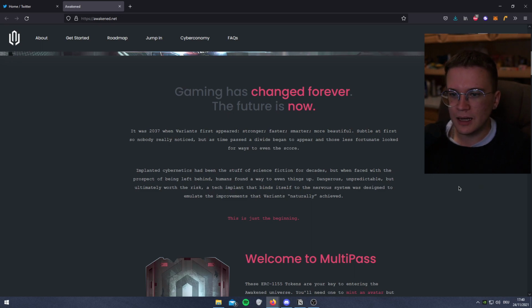Implanted cybernetics had been the stuff of science fiction for decades. But when faced with the prospect of being left behind, humans found a way to even things up. Dangerous, unpredictable, but ultimately worth the risk. A tech implant that binds itself to the nervous system was designed to emulate the improvements that variants naturally achieve. This is just the beginning.